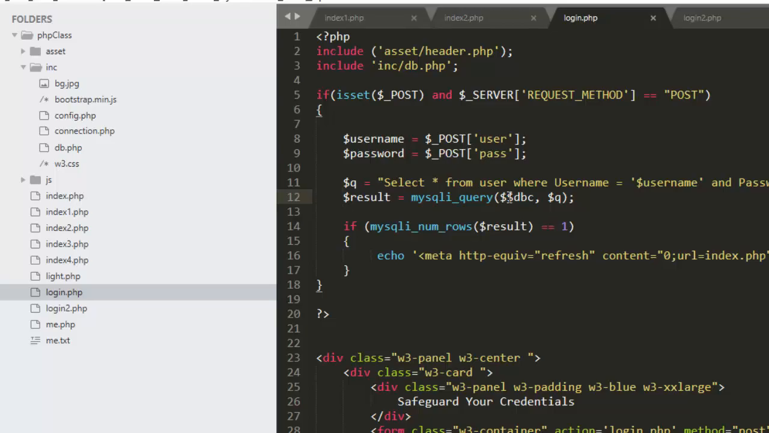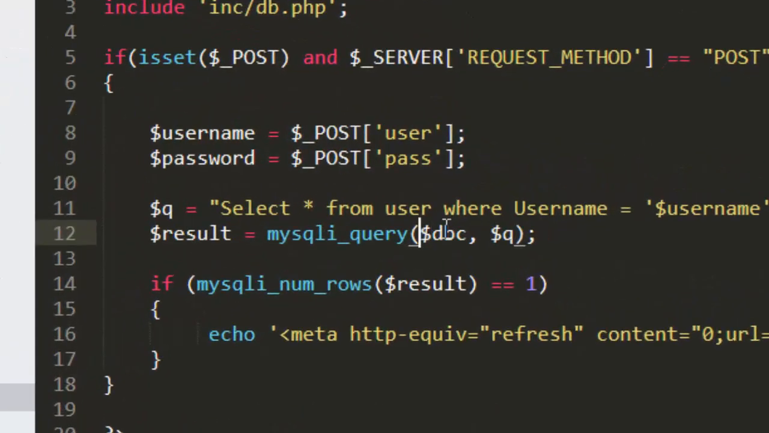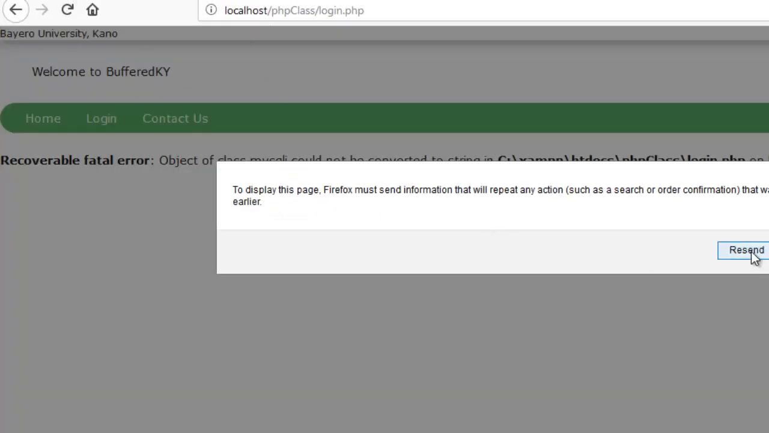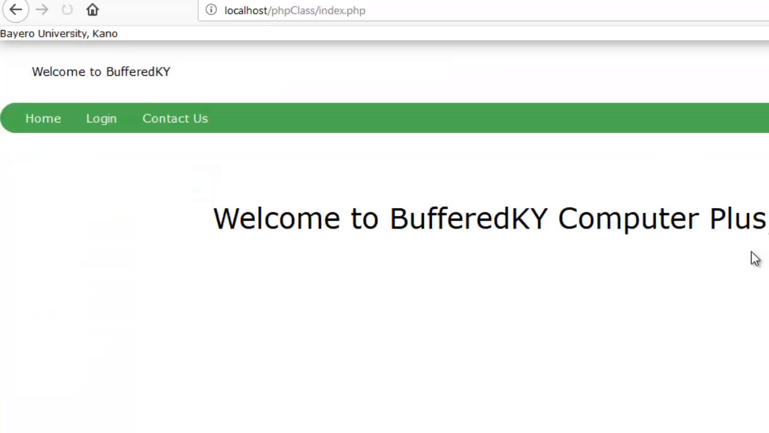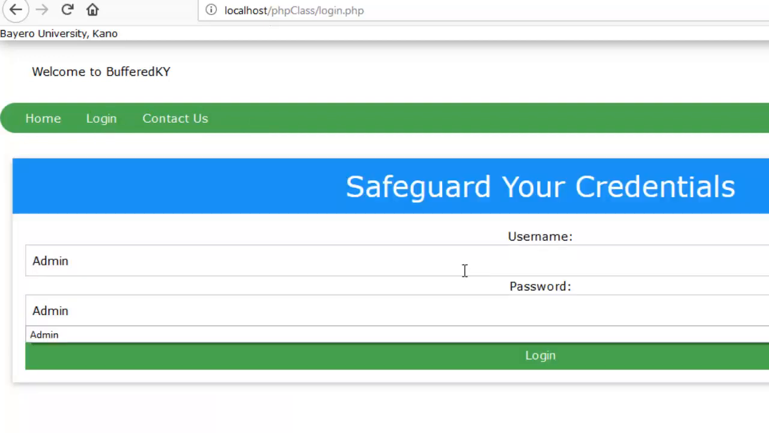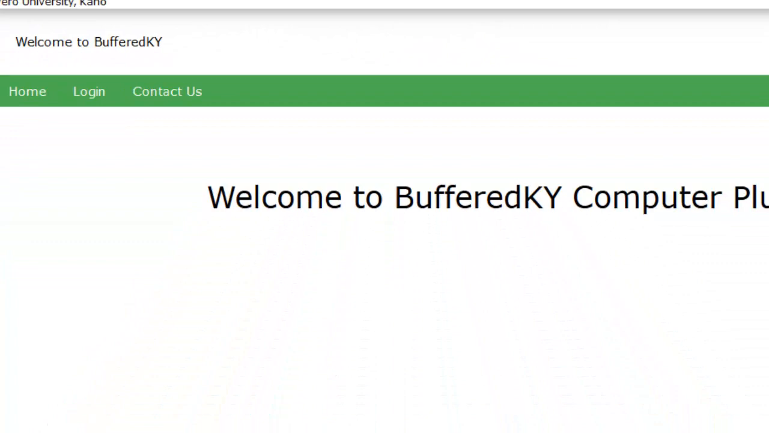Look at it. We have the error: object of class mysqli could not be converted to string. Certainly we remove this dollar sign. We have a double dollar sign. We run. It will ask us whether we really want to repost our username and password. So can you see we have our username and password? Let's try again. Admin. So if you click login, it will just take you straight to your index.